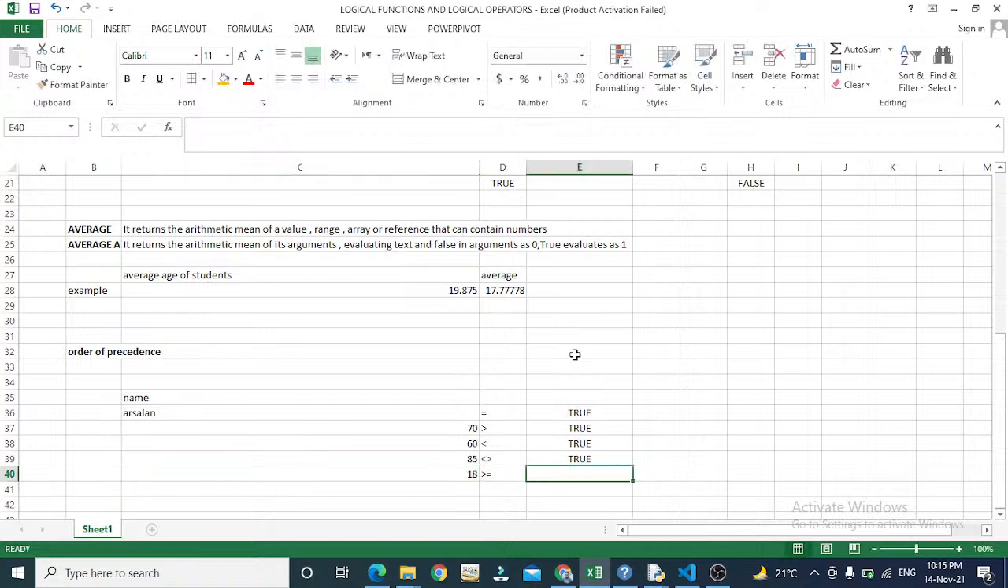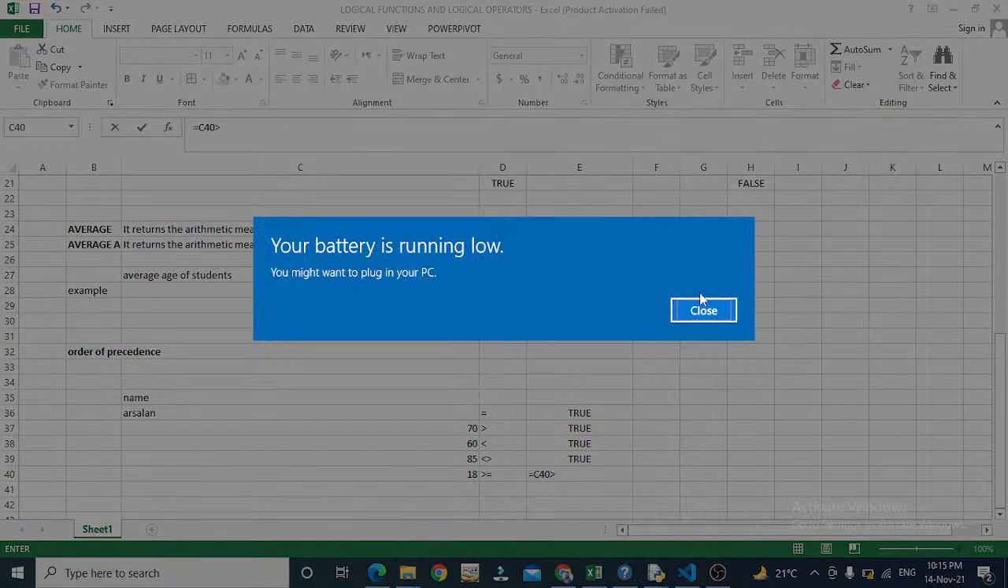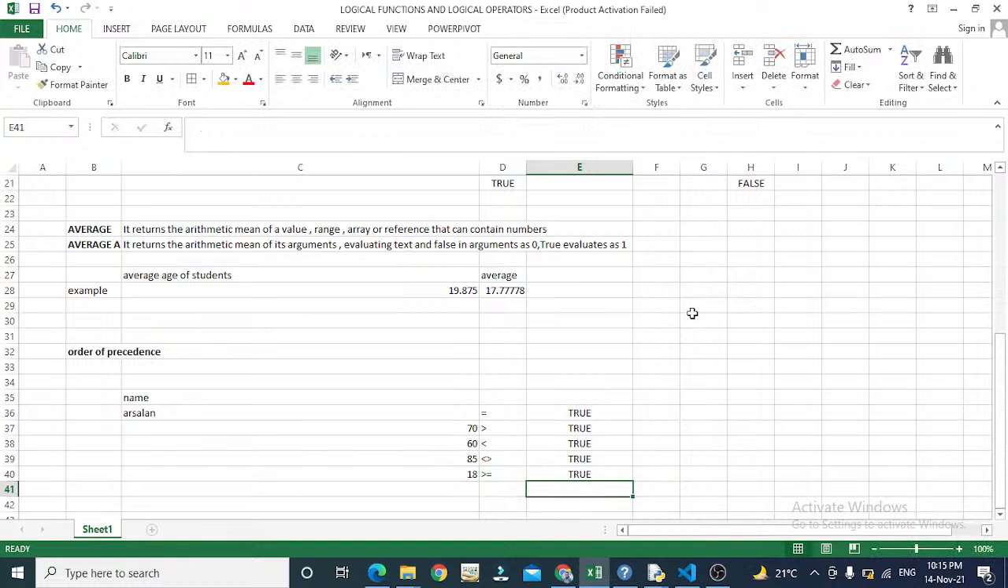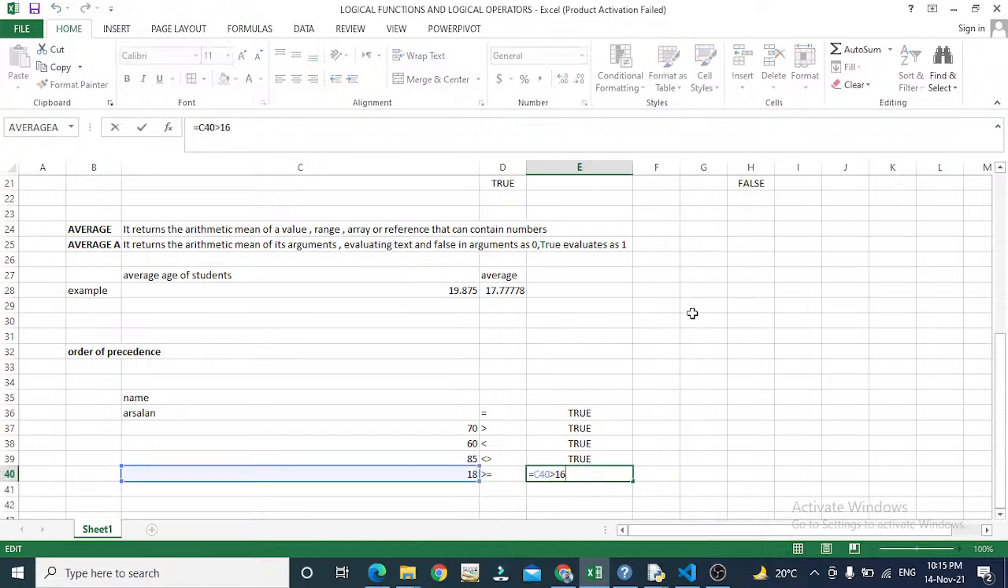For example, if you are greater than 18, you are an adult. So I have to test here that 18 is greater than 16. You can test over here that 18 is greater than 16. So if this test is true, then it will show us true. We can see here this test that 18 is greater than 16.